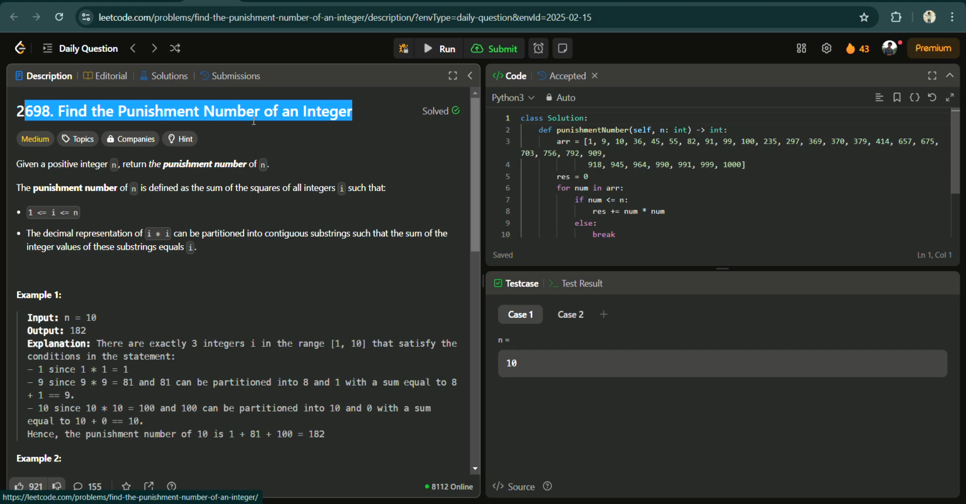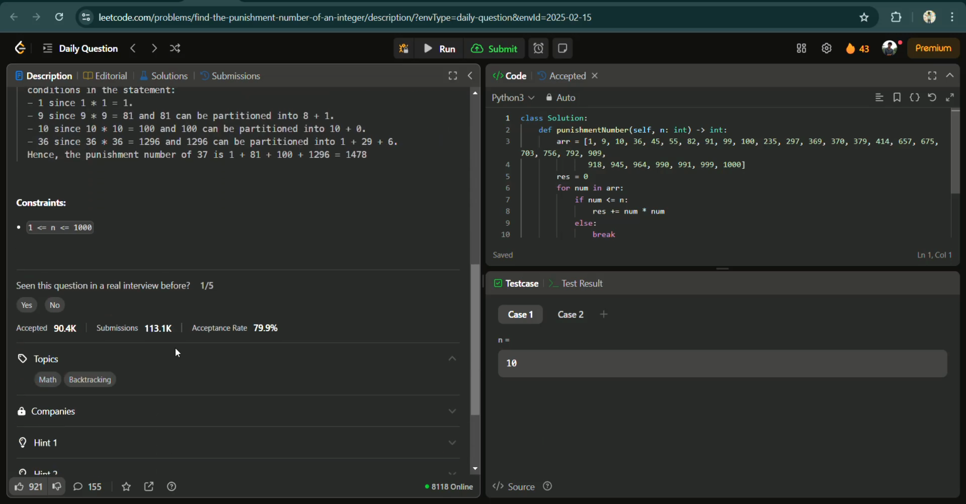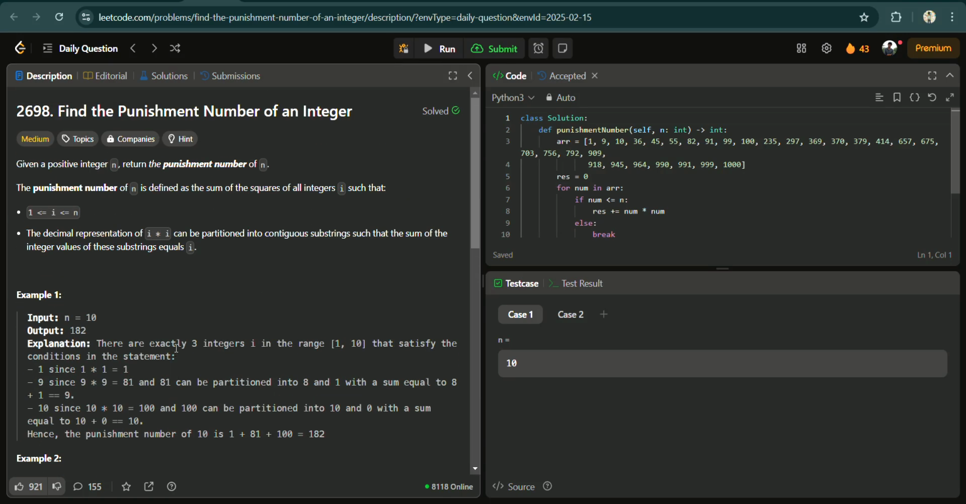So the problem is find the punishment number of an integer, right? This is a medium type of problem. Topics are maths and backtracking. Given a positive integer n, return the punishment number of n.